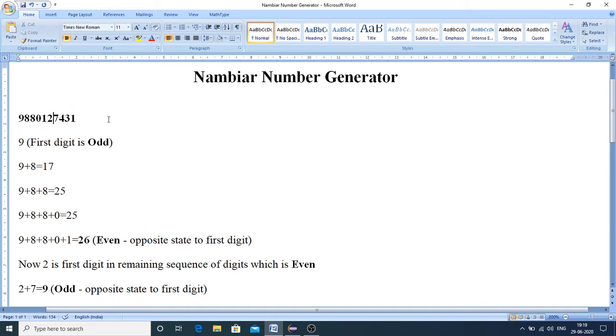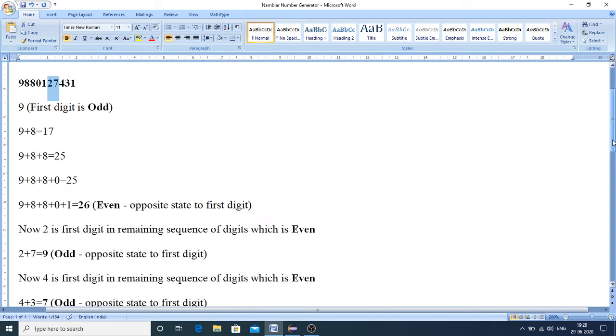Now 2 is the first digit after you have identified one particular sum satisfying Nambiar's mechanism, and 2 is even. So we continue with the individual digit sum. 2 plus 7 is 9, and it is odd, which is opposite to the state of 2, which is even. So again you store 9 in some other place.